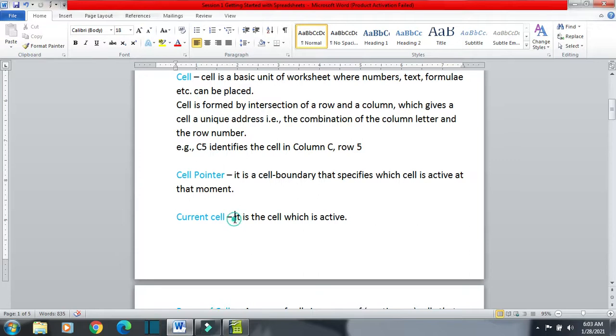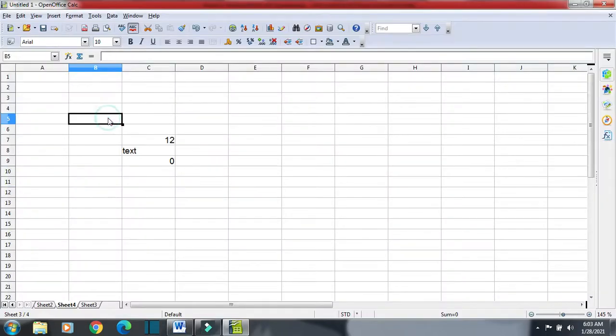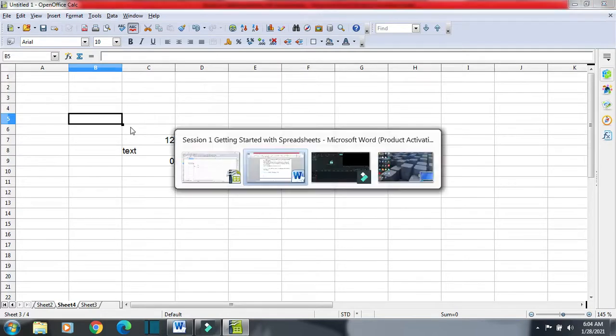Current cell, it is the cell which is active. So you can say right now B5 is the active cell. So how do we identify which cell is active? We identify which cell is active by using the cell pointer. This is the cell pointer that tells us which cell is active.